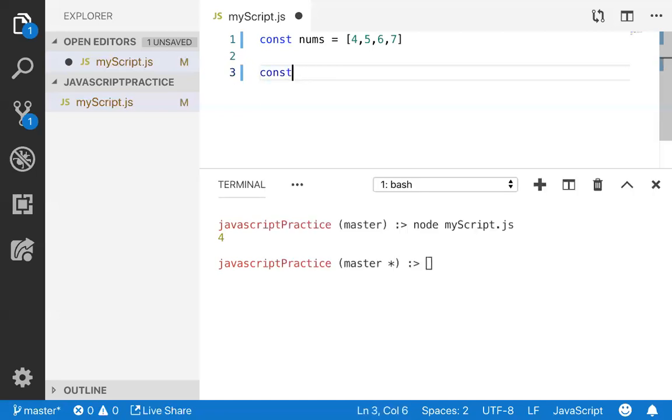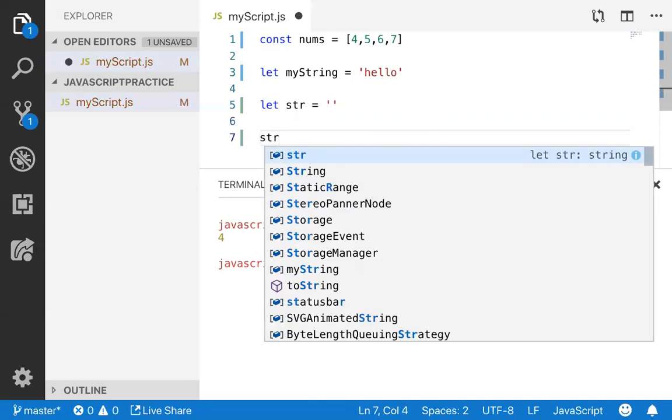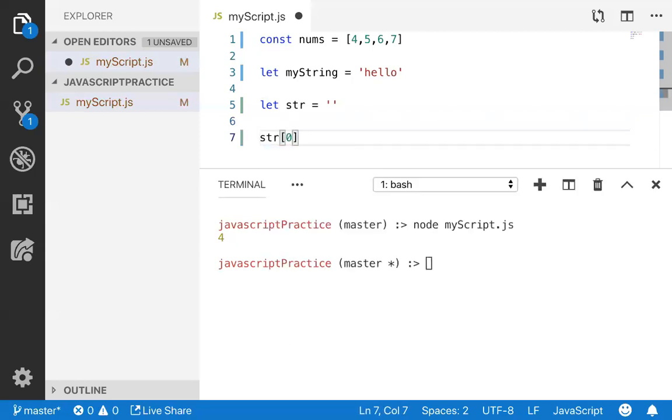So if I had, I can't do it with const. Or can I, I don't know. You're trying to take a string and take index 0, the first letter, and copy that to a variable. Yeah. So my string equals hello. Now let str equals the empty string. Okay. Now, let's try to set str at 0, bracket 0, equal to my string.